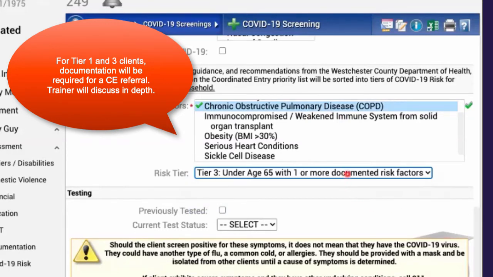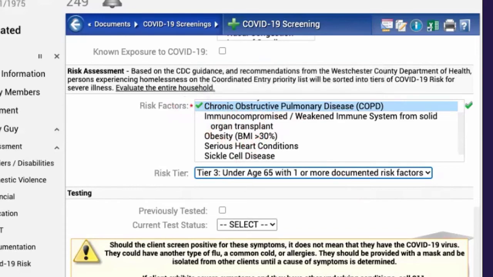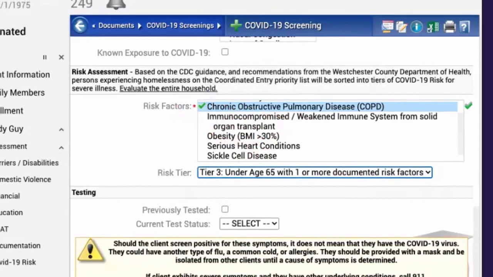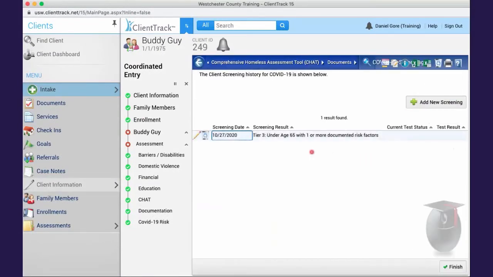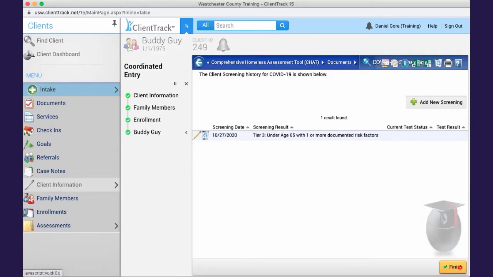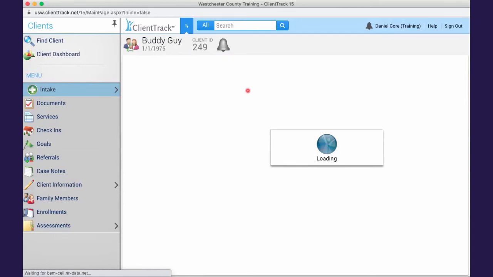And because I did select the risk tier, the system is telling me, based on this little red asterisk, that I definitely need to select at least one of these risk factors before I can click on Save, which is what I'll do right now. So we've documented the risk. I will now click Finish, and this will take us back to our dashboard.